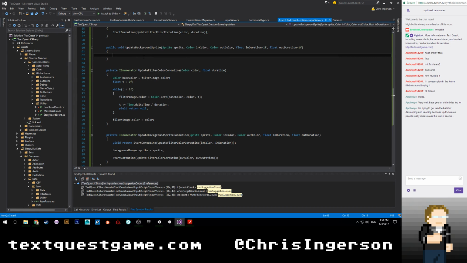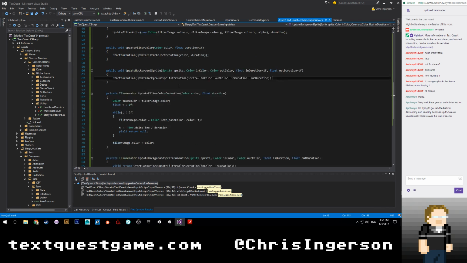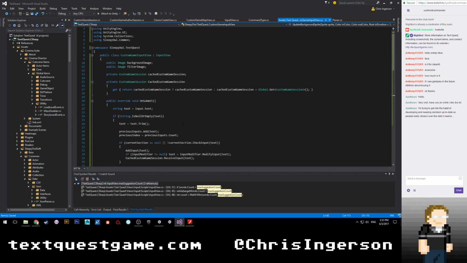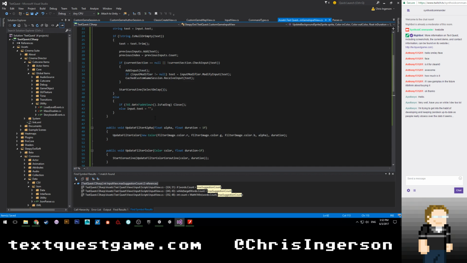Then we're going to come up here and say start coroutine, update background sprite coroutine. We'll pass it sprite, in color, out color, in duration, out duration. All right, that's our coroutines. Let's see, anything else really? No, nothing I can think of.